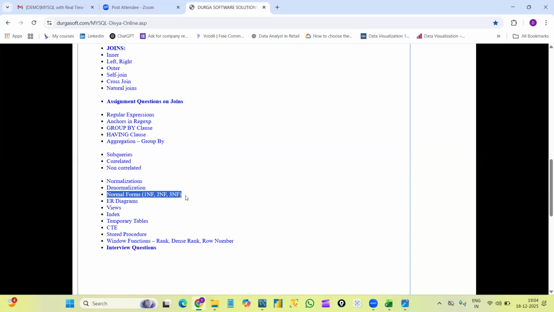Usually in other institutes, if they include this concept, they will only explain the rules theoretically. But here I'll show you practically. I'll take one sales data, raw data, and I'll show you how we are going to convert this raw data into a perfect database by following these normal forms. We will see everything practically here.